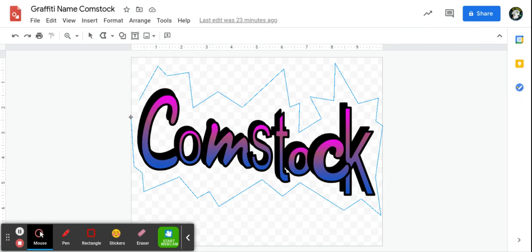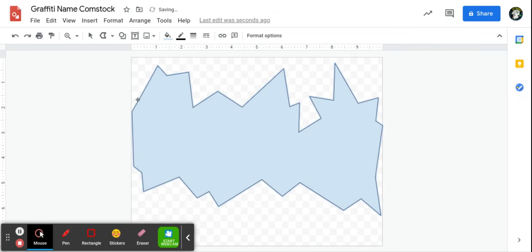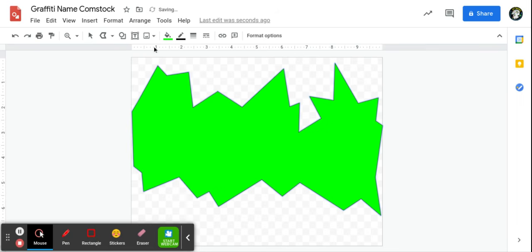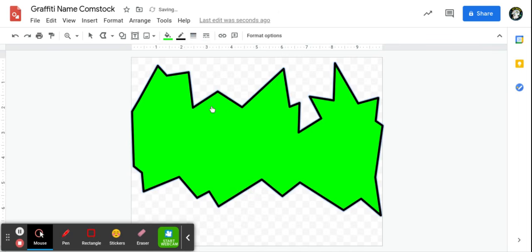I'm going to bring this one right over here and right over there. Okay, so I have this. Remember how ordering goes. So I have this piece, right? And I have decided that I'm going to fill it with a crazy bright green. And I am going to make my border really dark because I want it to really pop out.